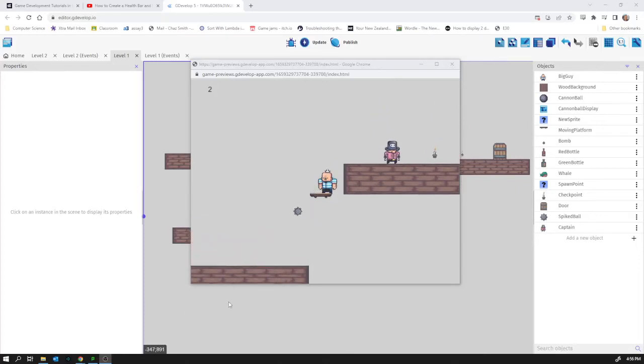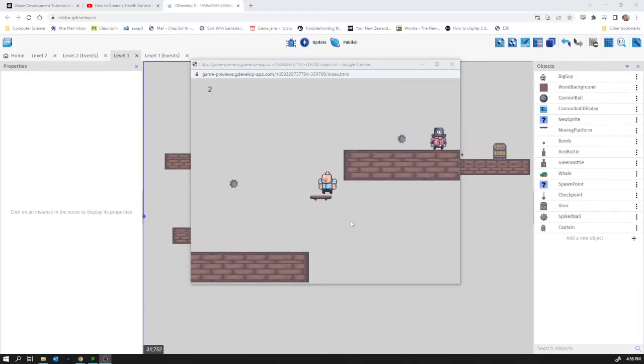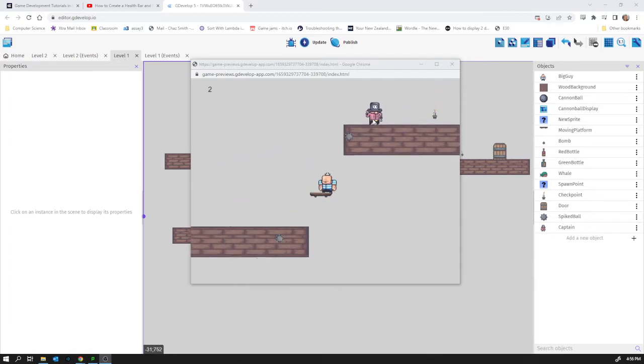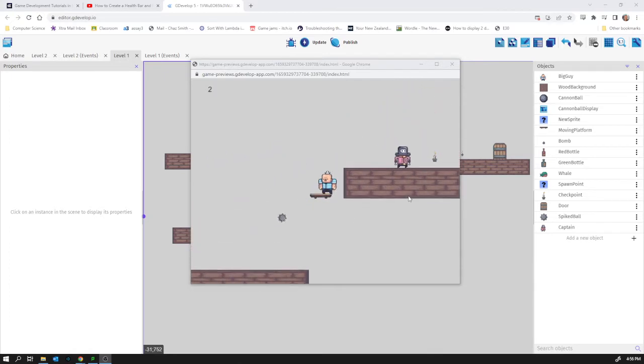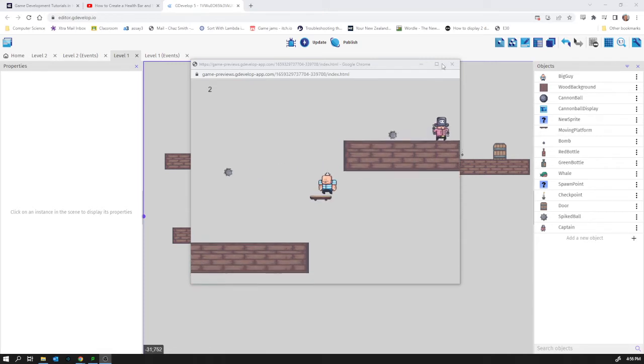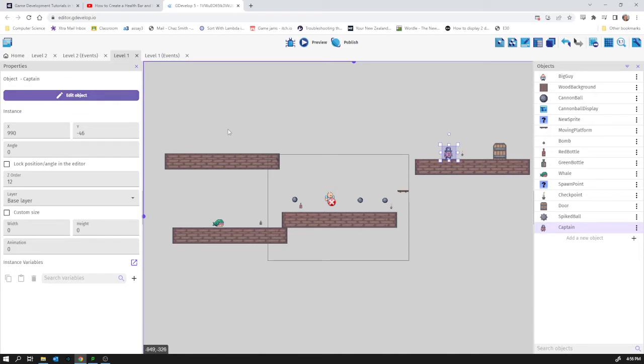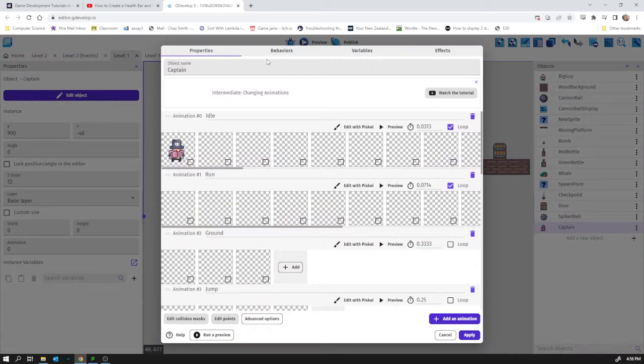So we've got this, the captain's up here, he's shooting at us, and that's just fine. We want to be able to shoot him, and I also want to make it so he's not just one shot, it's going to take three hits to kill him. So let's do that. So we have some options here.